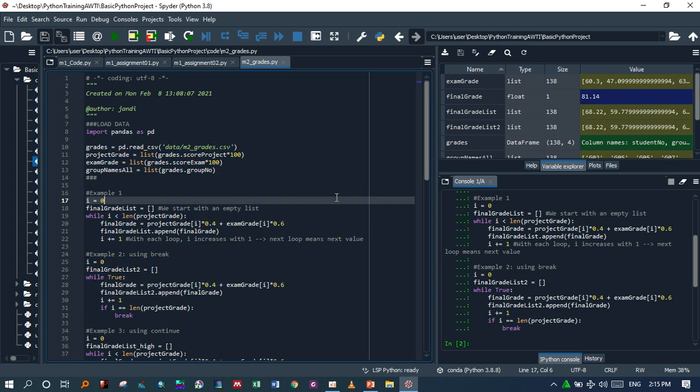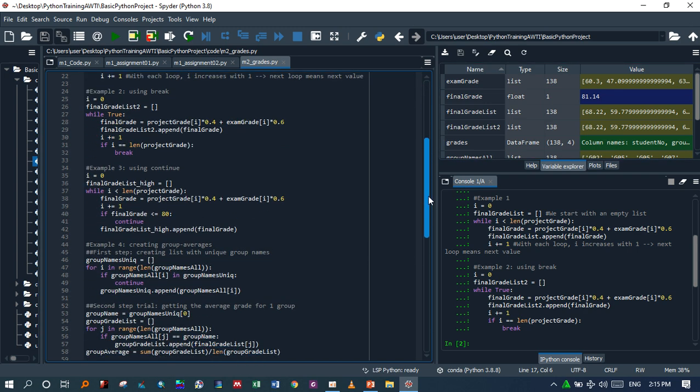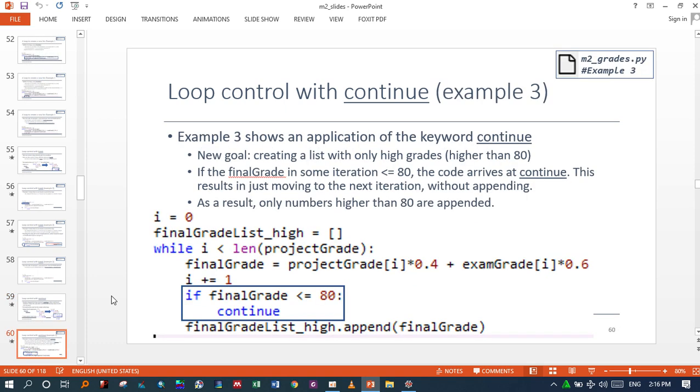Perfect. So let's now move to example 3, using continue. An example of how to use continue. So example 3 shows an application of the keyword continue. Now we get a new goal. For example 1 and 2, our goal was just to calculate the final grade based on project grade and exam grade. Project grade times 0.4, exam grade times 0.6. Now we have a new goal.